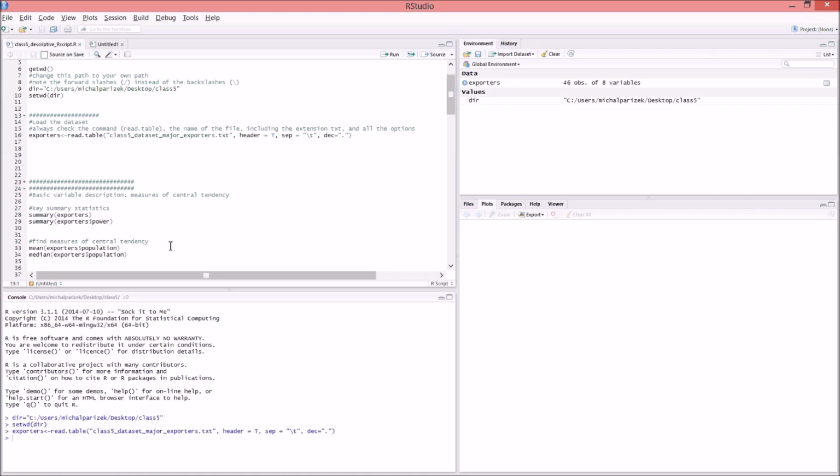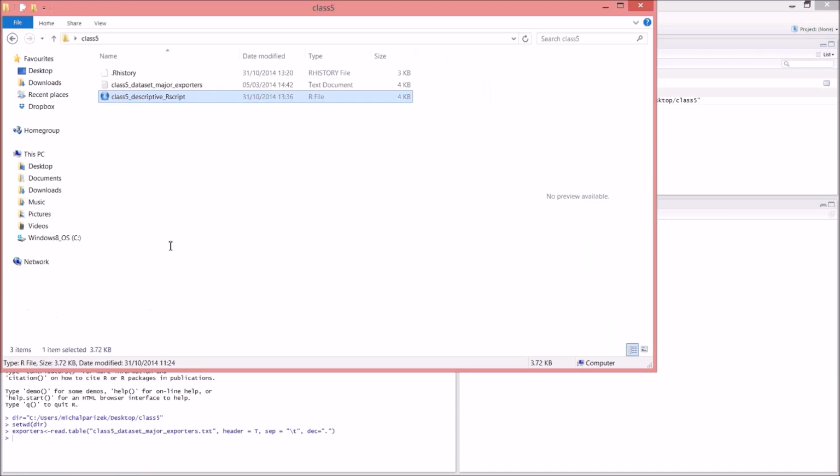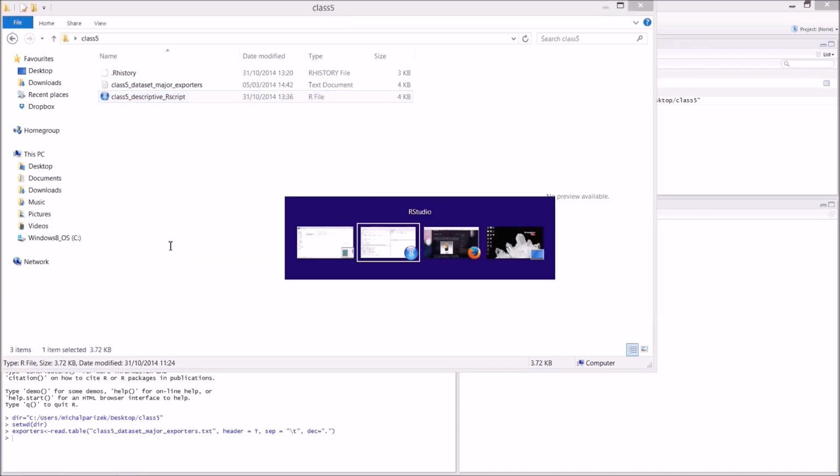We will start by downloading the dataset and the accompanying R script from the Moodle site and save both into your working directory. In my case, it will be a directory called class 5 on my desktop.